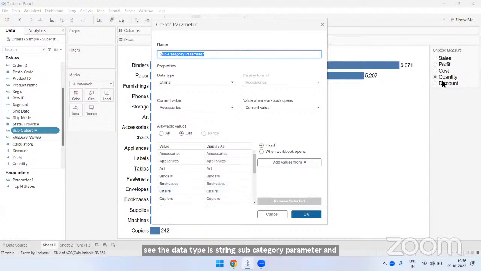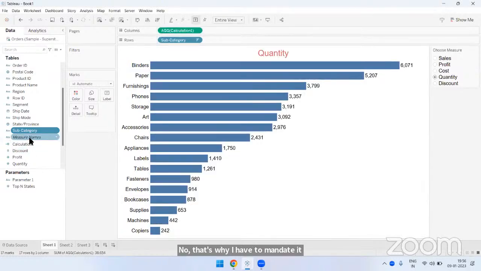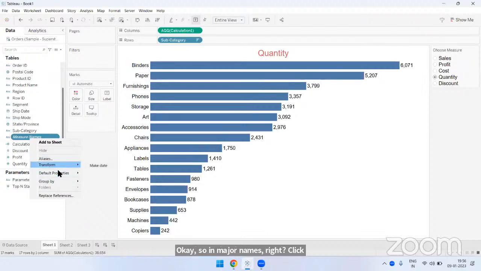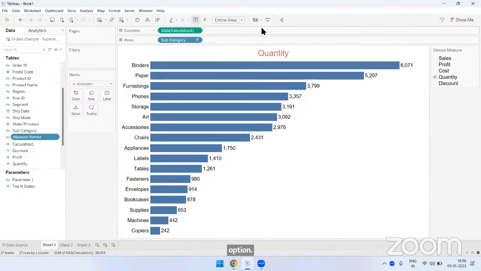But these values are not present anywhere. Are they stored as values in any of the columns? No. That's why I have to do it manually. Okay. So in major names, right click. There is no create option. Okay. Create parameter option on major names. Okay.